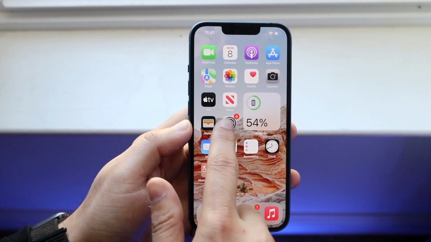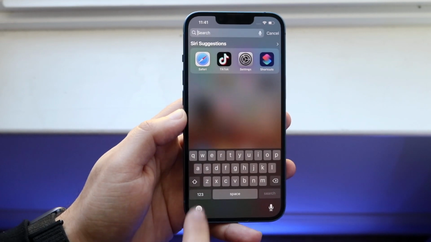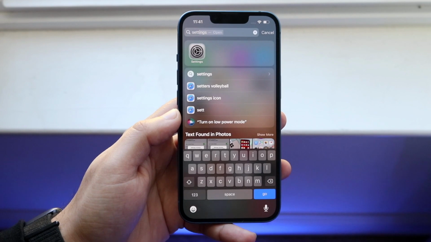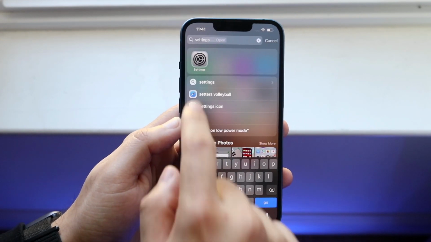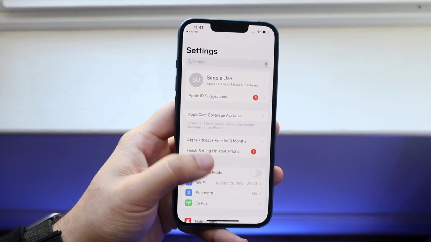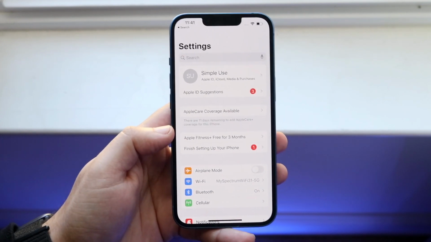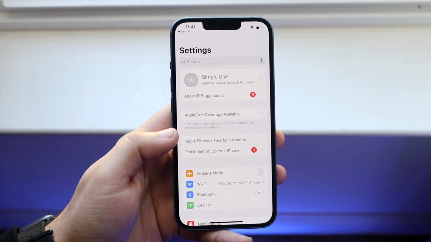What you want to do is swipe down from the bottom and type in settings. So you want to type in settings like this, and you will see the settings application right there. All you have to do is click on the settings application, and when you do that, you will see that you have the settings app still on your iPhone somewhere.